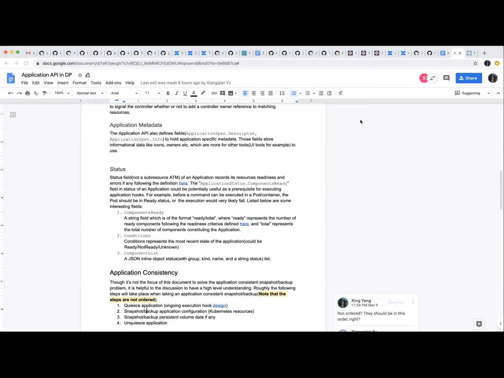Basically, if you label, let's say, 10 resources that belong to an application, it gives you back how many of them are ready and how many there are in total. For example, the total number would be 10 and the ready number would be 9 or something like that. Until it reaches a point where you feel comfortable about all the containers you're looking to execute post or pre-hooks in, you probably should not kick off the application snapshot.